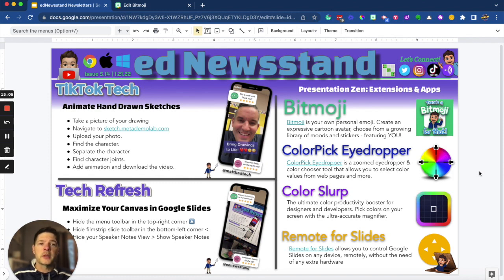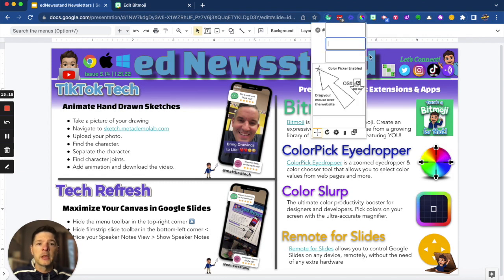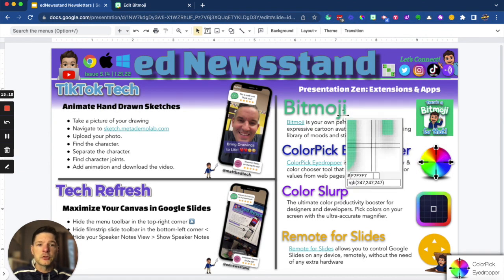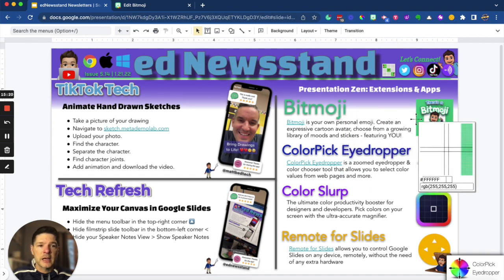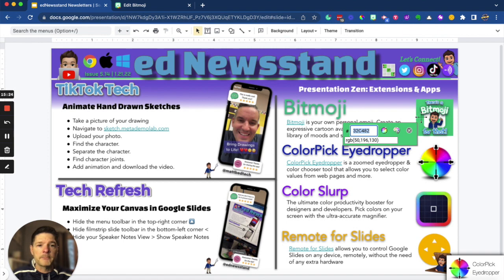So this is the best way that I find all of my colors that I want to use. If I install the extension, I go up to the Colorpick Eyedropper up in my extension tool. When I click on it, then it gives me a little zoomed in tool and I can find the exact color. So maybe I want this green in the Bitmoji. When I click on it, it opens up the hex color. All I have to do is copy the hex color, and then I hit escape to get out of the zoomed in area.